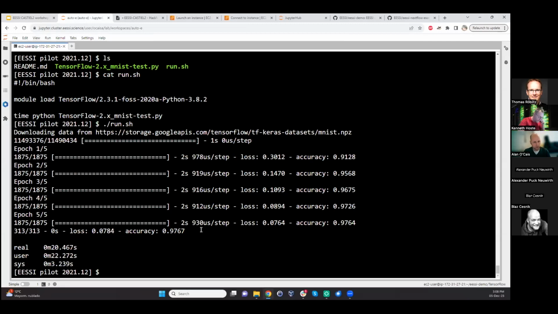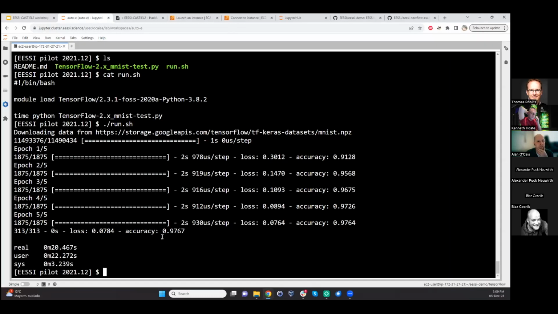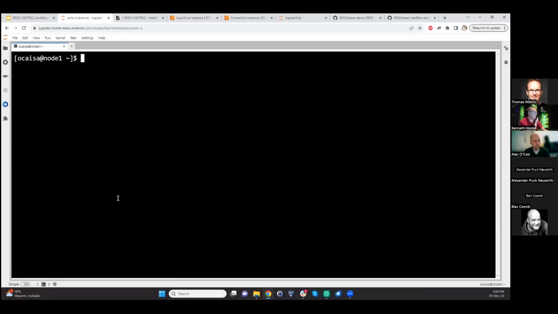For me, I will log out of the system here. Okay. So I have already done the git clone of this location. I have a few other things as well that we'll get to in a while.